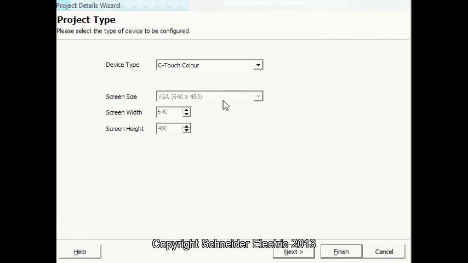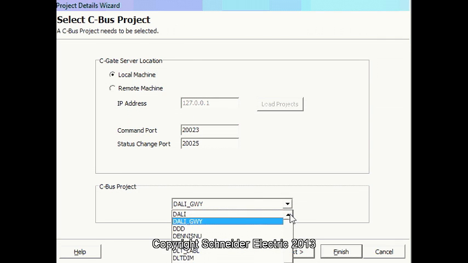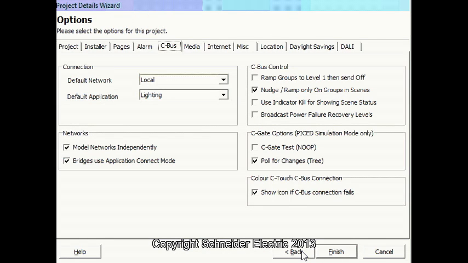Okay, now we open our Picket project, device type, make sure it's color. Next. Yeah, our project was DALI. Next. And we have to finish here.